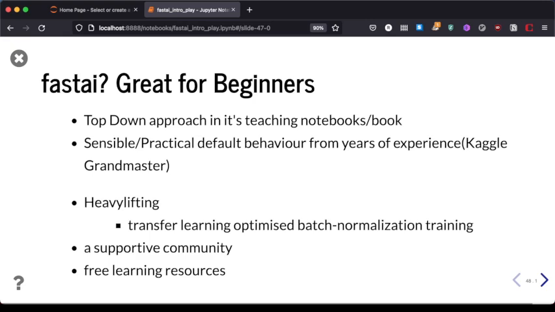The defaults are just amazing. They are from years of experience. The creator was a previous Kaggle grandmaster. If you don't know, Kaggle is a competition for data science. So it feels like FastAI has been designed taking into account all these different things that one needs to know, which you normally would not know as a beginner. And under the hood, it also does a lot of heavy lifting. For example, transfer learning, optimized batch normalization training.